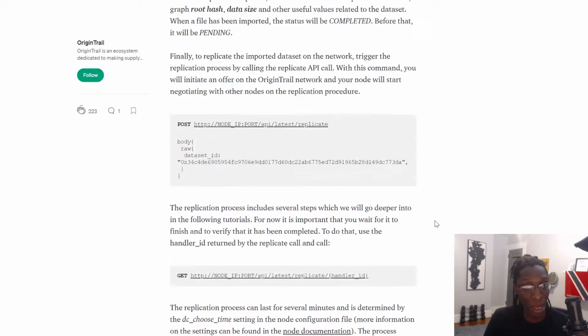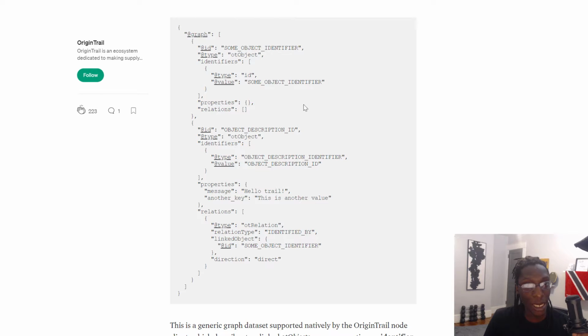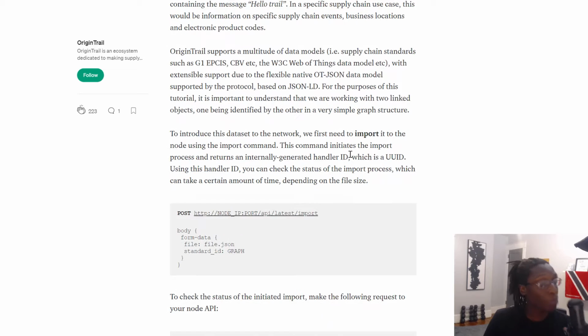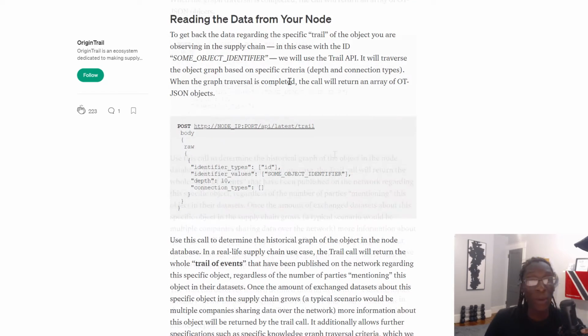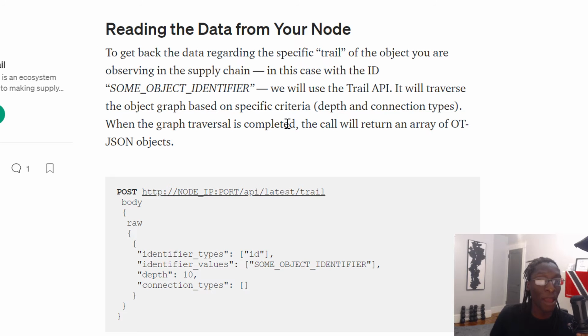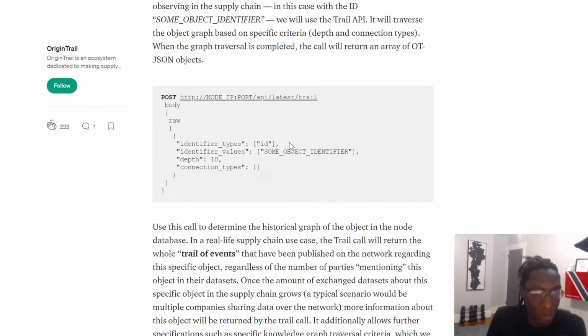So let's go back up. And as we see here, this is the SOM object identifier. This is the OT object we're trying to identify. We will use the trail API. It will traverse the object graph based on specific criteria, depth, and connection types. When the graph traversal is complete, the call will return an array of OT JSON objects.